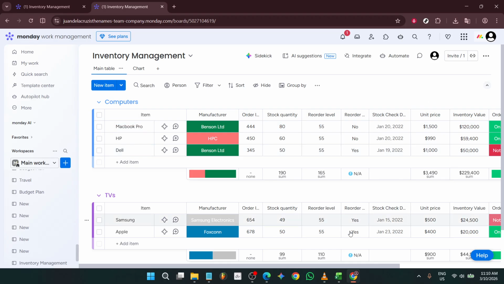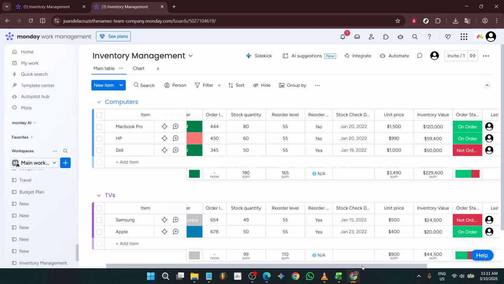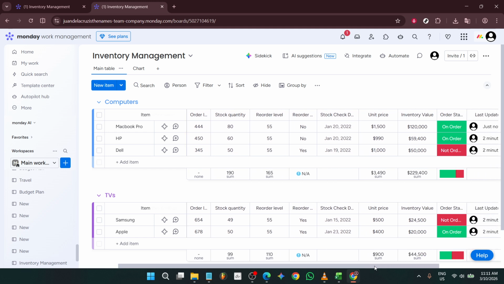Take note of the other helpful columns in this template. You'll often see fields for reorder thresholds, stock check dates, order IDs, order status, and inventory on order. Reorder helps you decide when to buy more. Stock check dates keep your audits timely. Order IDs and statuses connect your inventory to purchasing activity so you know what's pending and what has arrived. Inventory on order gives visibility into what's incoming, which is vital for planning sales and avoiding overstock or stockouts.